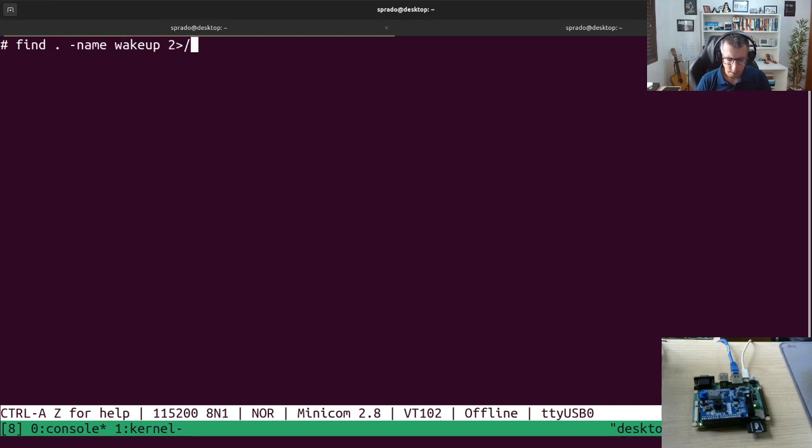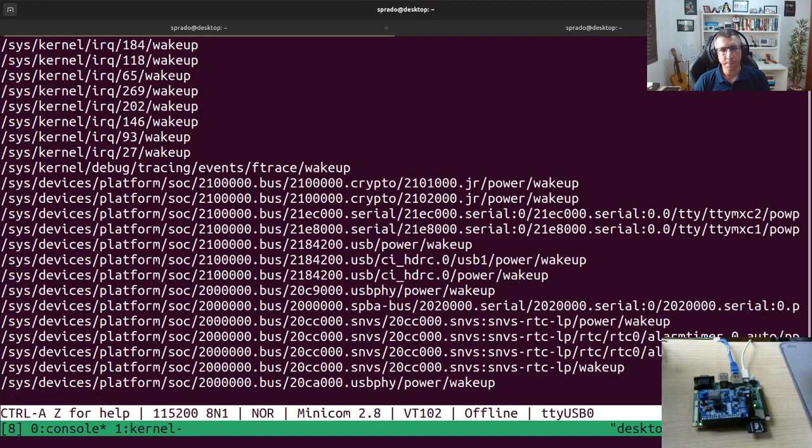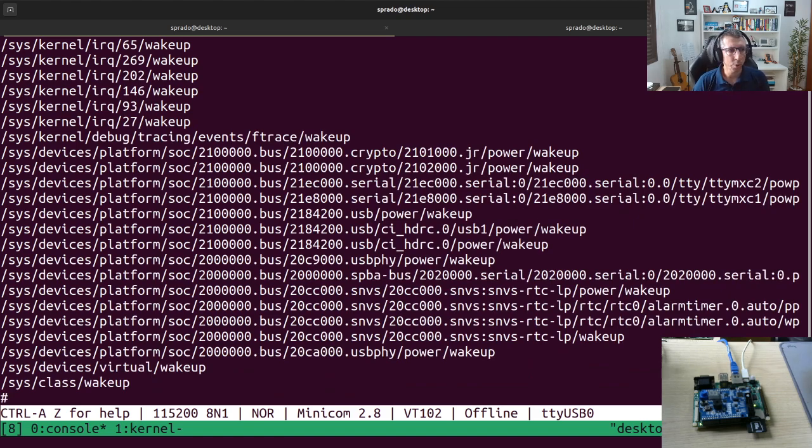Let's ignore errors. So I'm searching for these wakeup files inside the /sys. You can see devices that are able to wake up the system. Of course, it requires some support in the hardware and also in the device driver, for the hardware to be used as a wakeup source.